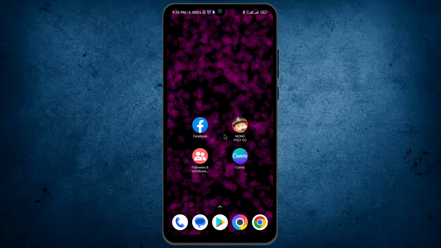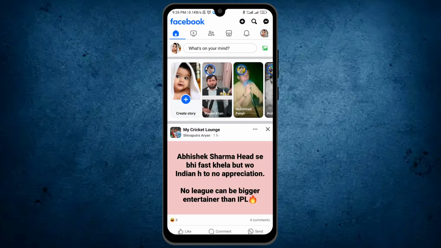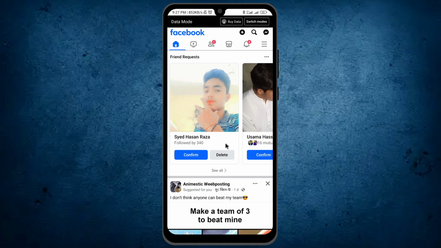Now close the application, open your Facebook app, and sign in with your second account, which you want to connect with your Monopoly. This was my first account in Monopoly, and I want to switch this with my another Facebook account, so I am switching it with my second account. I switched my account with my second account.